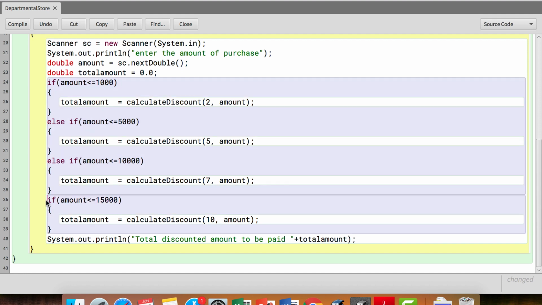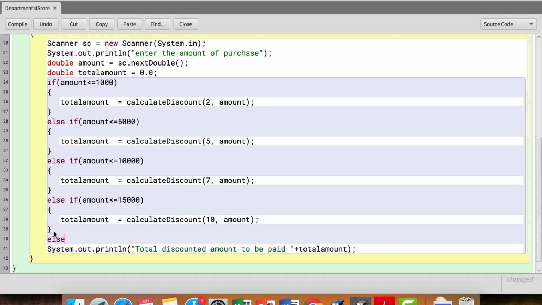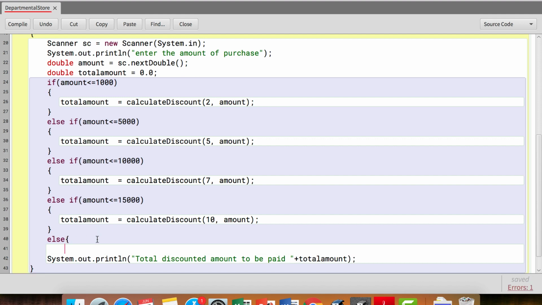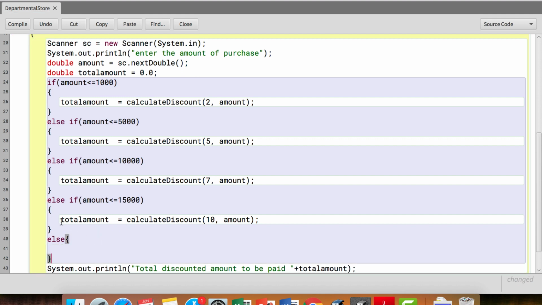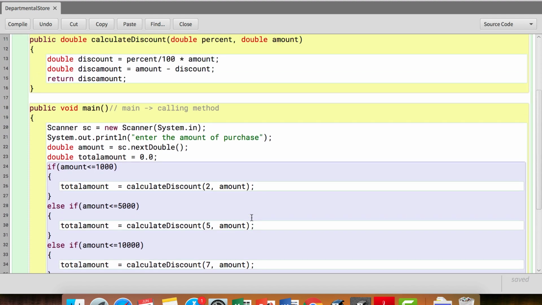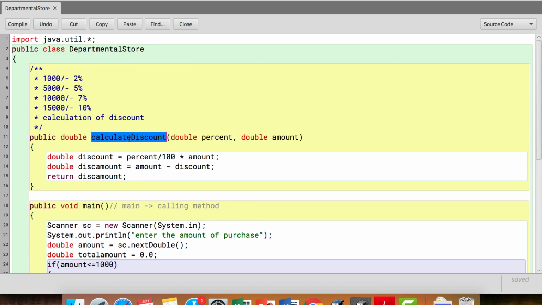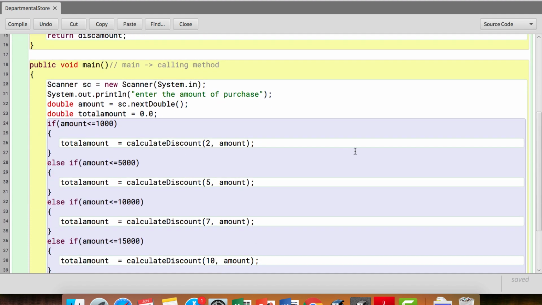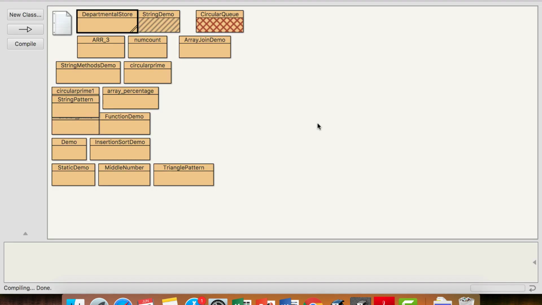Suppose it's the else case, meaning the amount purchased is greater than 15,000. Let me say I'm giving a 15% discount. If it's not less than 1,000, then it goes here, otherwise it goes here or else here, and so on. So you can see it's so easy to write the function once and use it again and again. Let's just run and see.